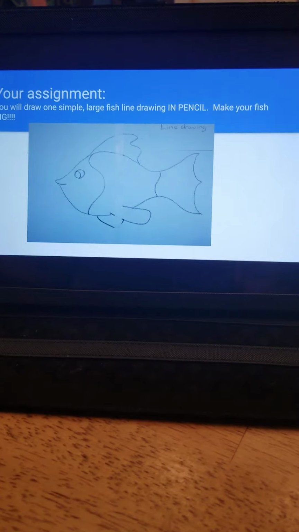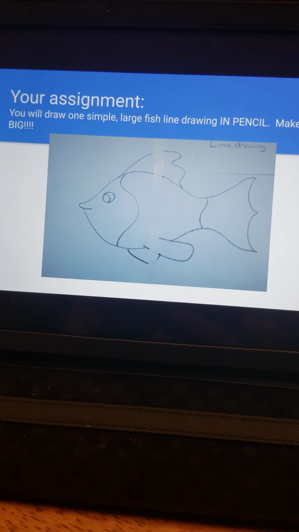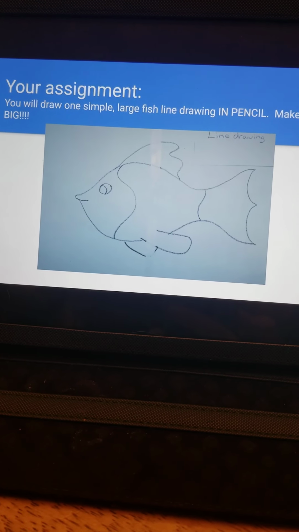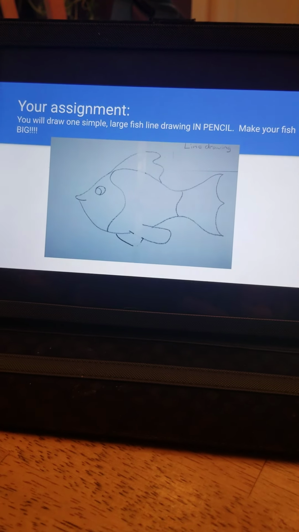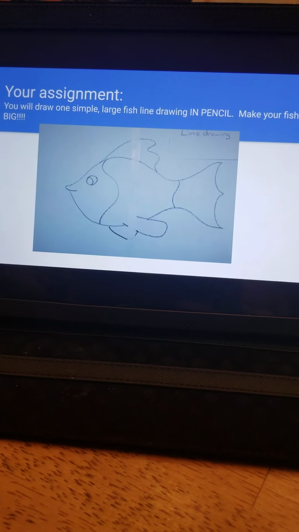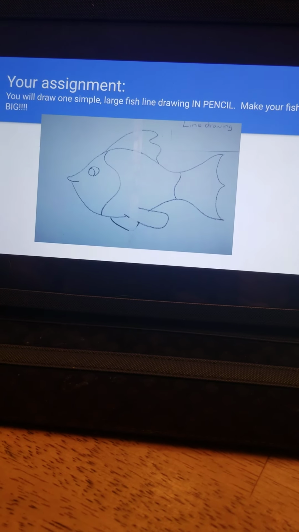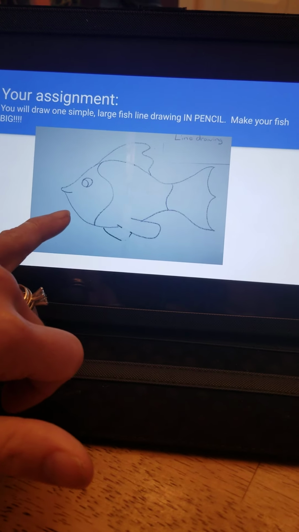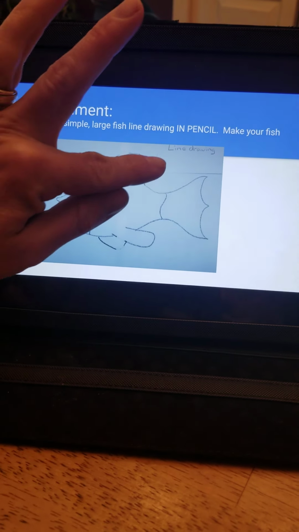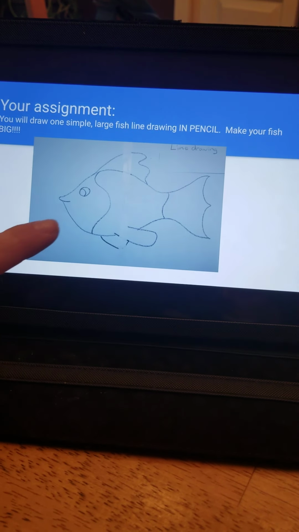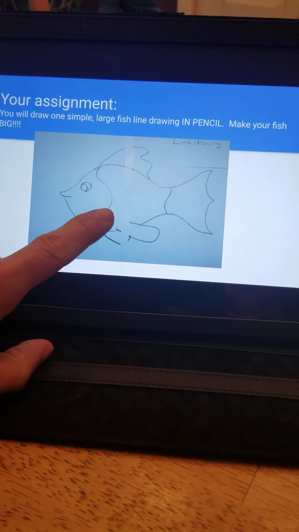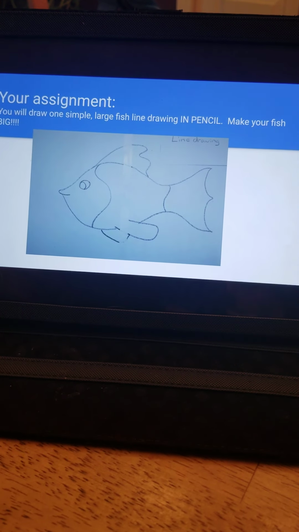So step 1 of the assignment, you will draw one simple large fish line drawing in pencil. Now, why do we always draw in pencil first? That's right, so you can erase your mistakes. The key here is to make your fish big. You're going to be adding other details to your drawing later. We're going to add some seaweed. We may have smaller fish or sea creatures in the background, but the fish drawing is the focal point, the main part of your drawing. That's what you should be focusing on.